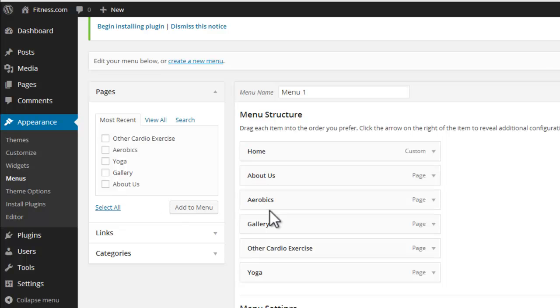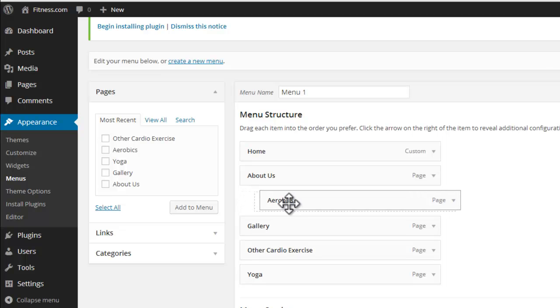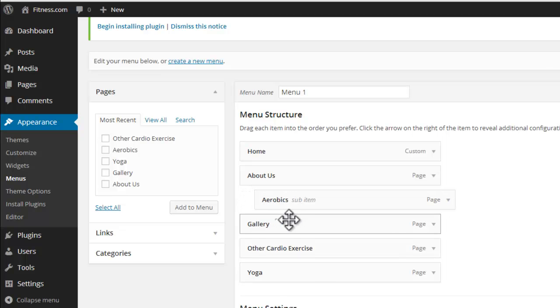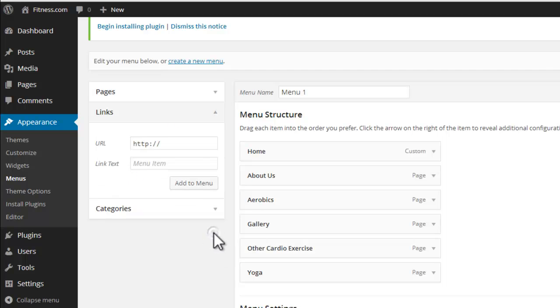See, if you want to create any sub item, simply you will give a little indent on the left side. So that will be the sub item of about us. But I want to create a service tab. So first I will go to link, create a link text, services, give it a link. Actually I don't want to give any link there, but temporarily, let me have some text and let me create a dummy link and click on add to menu.